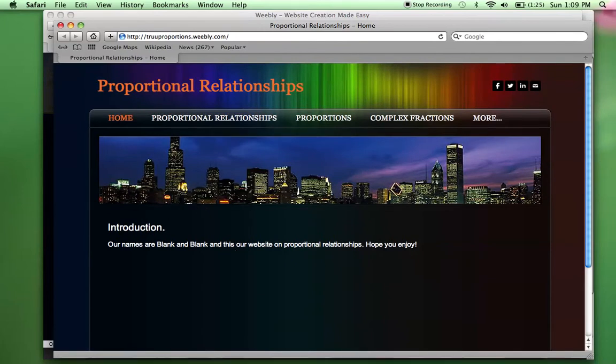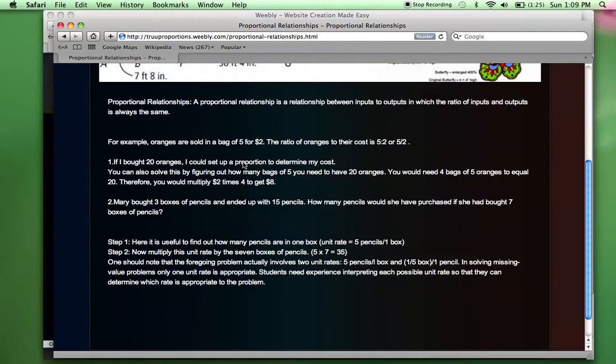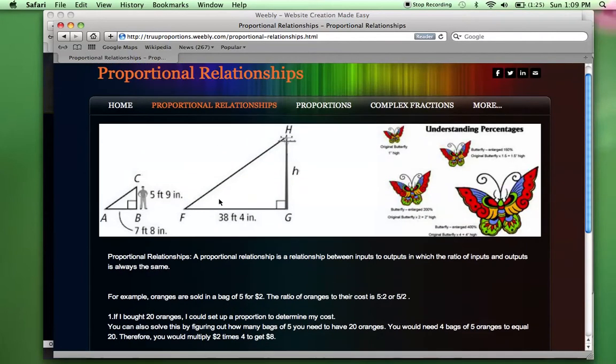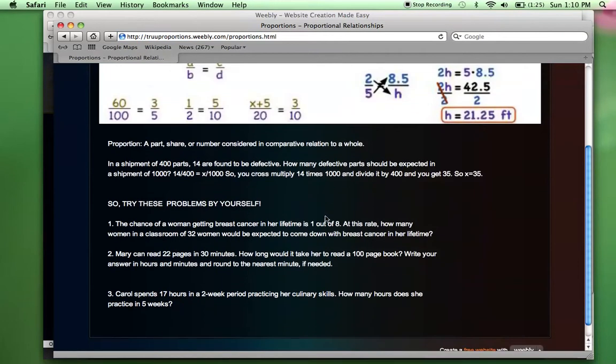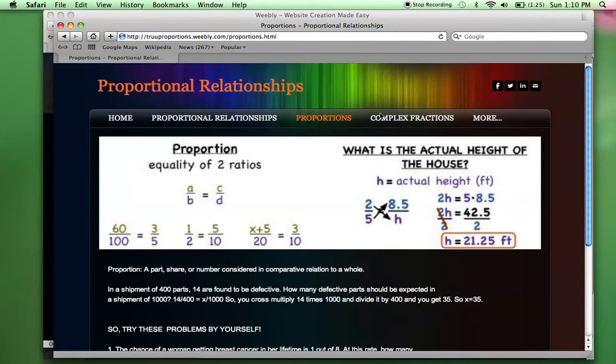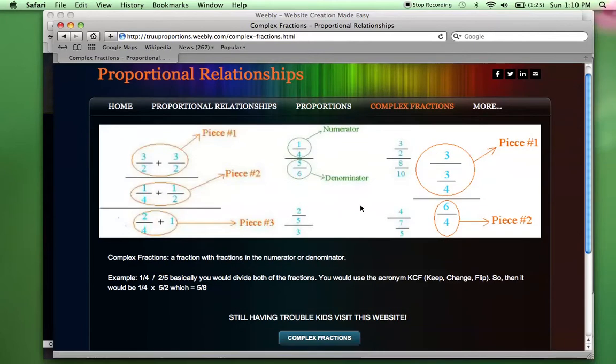They've got an introduction page. They've got the proportional relationships like I talked about, example problems, some images up here that they edited so we could see some visuals. Here they're actually showing how to solve the proportions. Also have two example problems here, or three. Then they come into complex fractions.